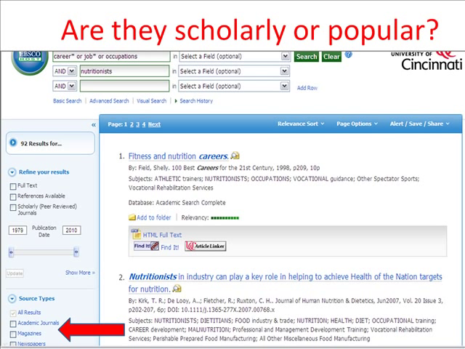Back to your result list. If you look carefully, Academic Search Complete will even help you to separate the academic or scholarly journals from the popular journals, which we generally call magazines. This can be a very useful shortcut.